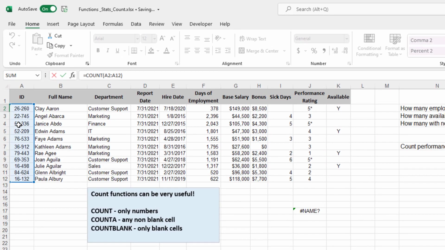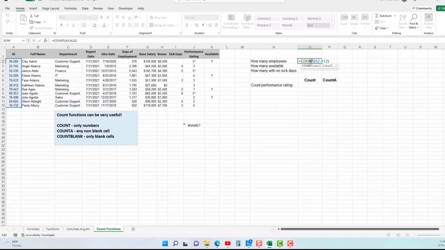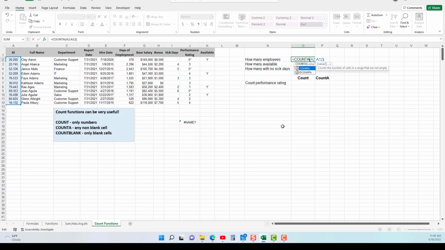Because these are not numbers. See that dash? That dash means this is a piece of text. Okay, so anytime, just because that looks numerical to you and I, it's not, it's a piece of text in terms of what Excel thinks. So if you want to use that column, you need the count A function. Count A counts the number of cells in a range that are not empty. So then we'll get the fact that it's 11 employees.